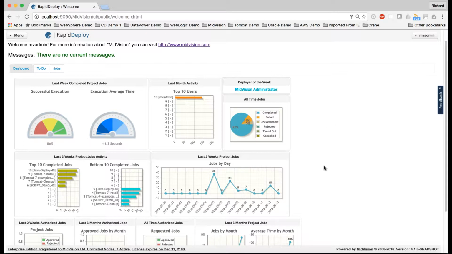The first metric here on the left hand side shows the number of successful project jobs that have occurred in the last week. You can see that the count is in the green here, 86% success, and also here the average time the execution took to complete.